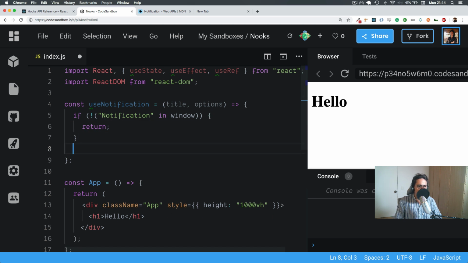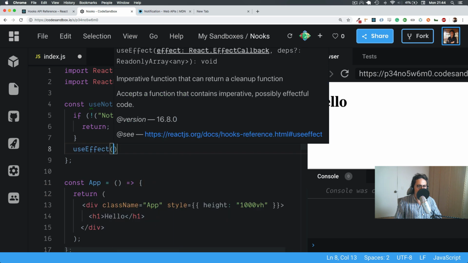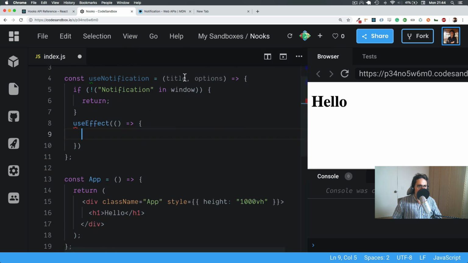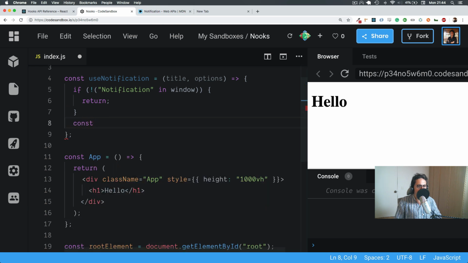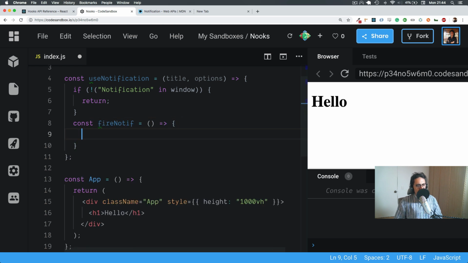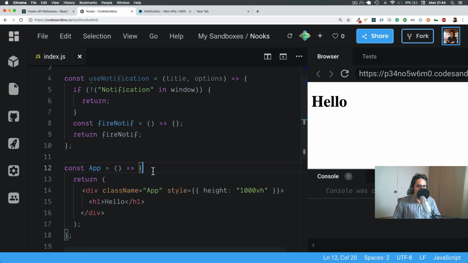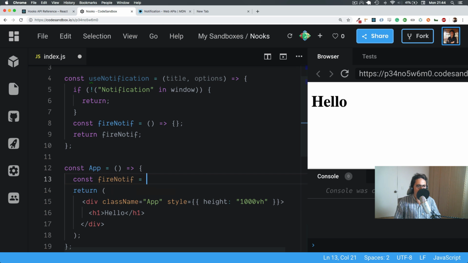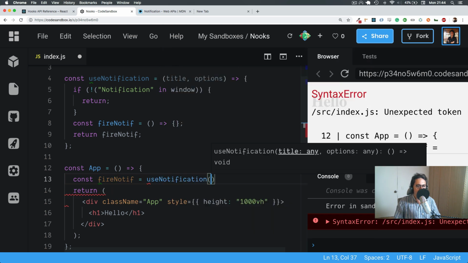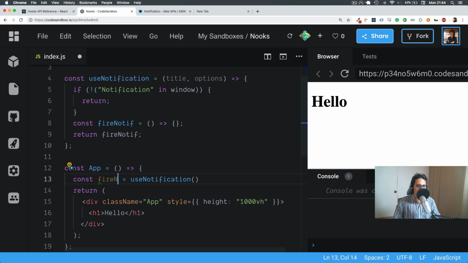We're just going to make a function called fireNotification. That's it. Yep. All right. And this is going to be returned. Return fireNotification. I think this one is better, triggerNotification, whatever that is. All right, we're going to use this later.